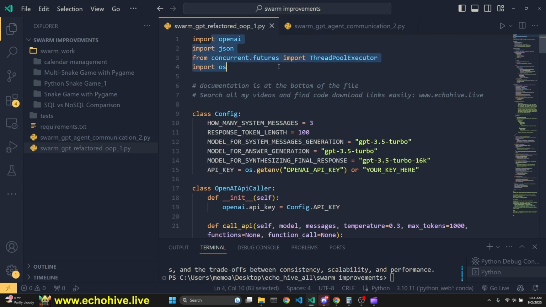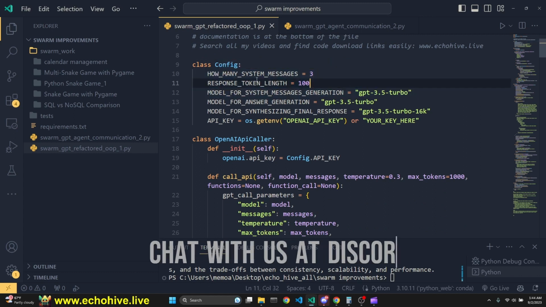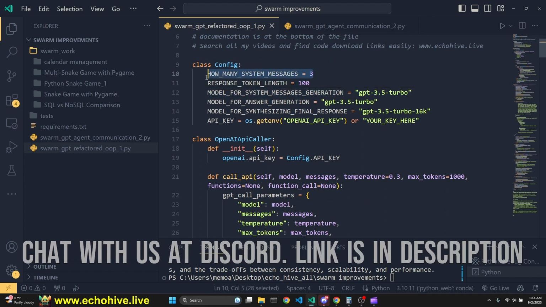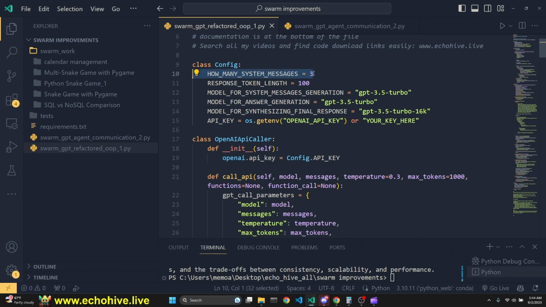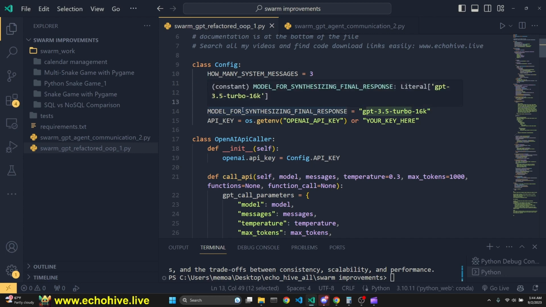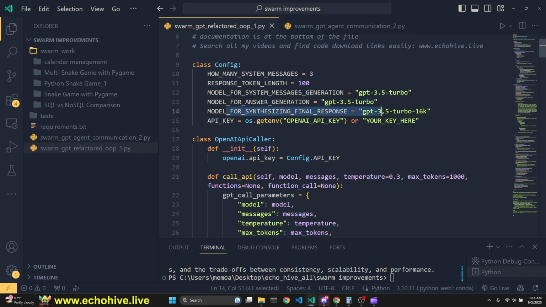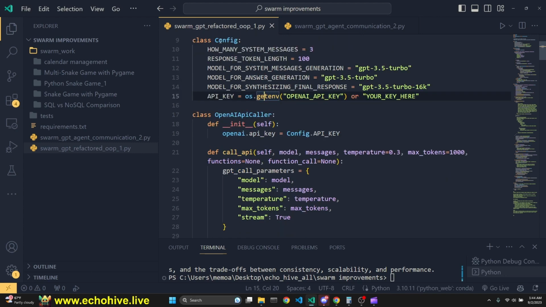At first, we're doing all our imports. We are using ThreadPoolExecutor for parallelism, and then we have a config class, which includes how many system messages to generate. This will determine the population of agents in our swarm. Span token length can be anything you like. We use this to guide the model to a word count, plus also use it as max tokens for the GPT API call. Model for system message generation, you can specify here. Model for answer generation is right here. And then model for synthesizing the final response right here. And we set the API key, just like this. So this is all in our config class.